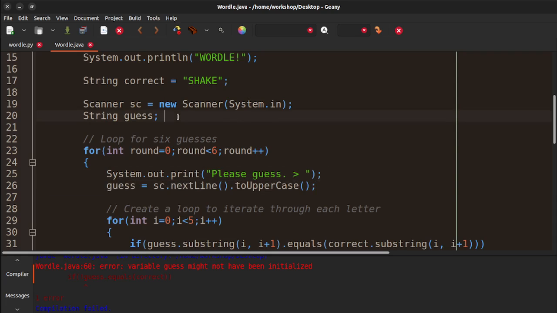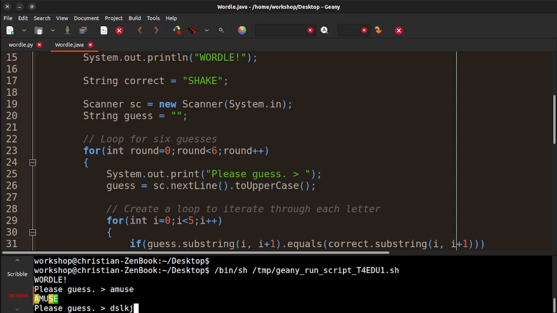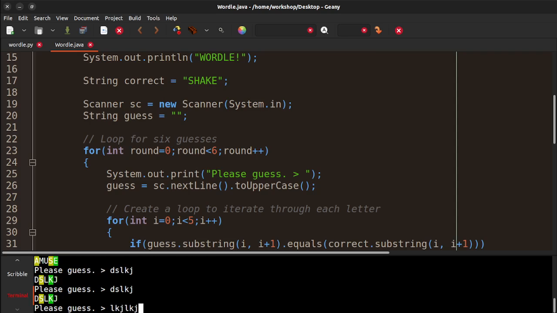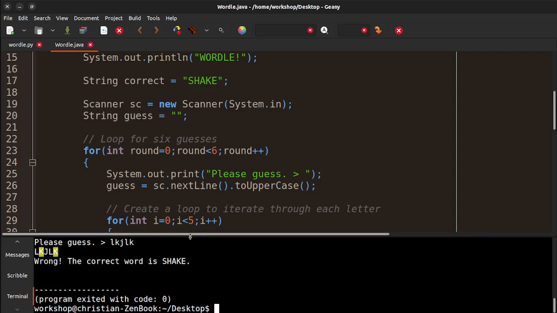So what we got to do is just give this a value. And I'm just going to give it null. Not null, I'm going to give it an empty string. Sorry, there's a big difference there. So now it compiles, now it's happy. Okay, so let's do amuse. Again, third, fourth, fifth. Here's my sixth attempt. And wrong, it says the correct word is shake.